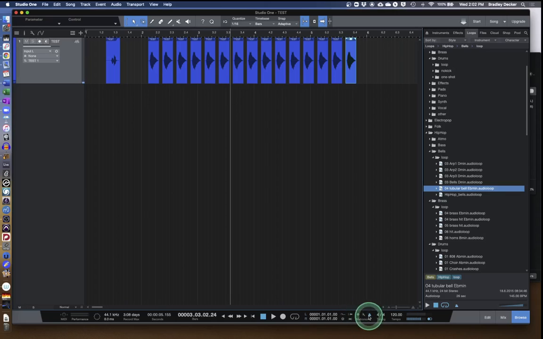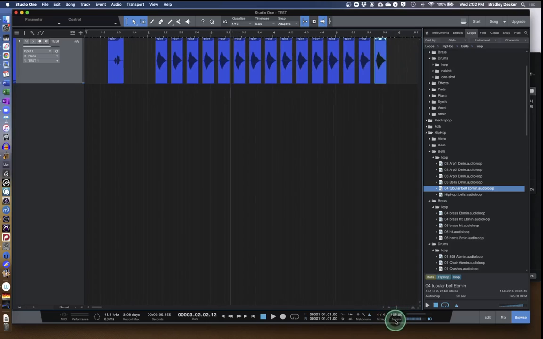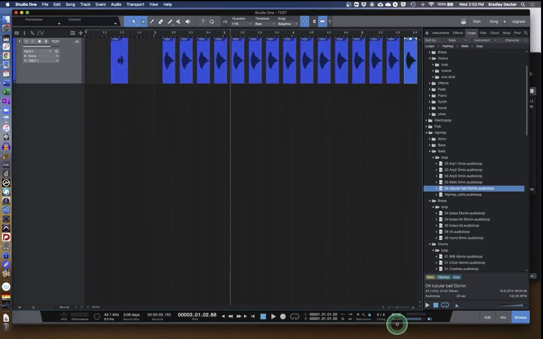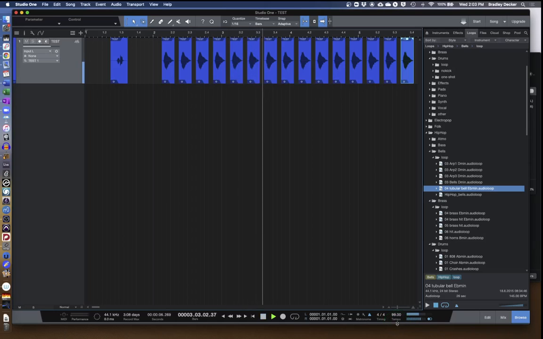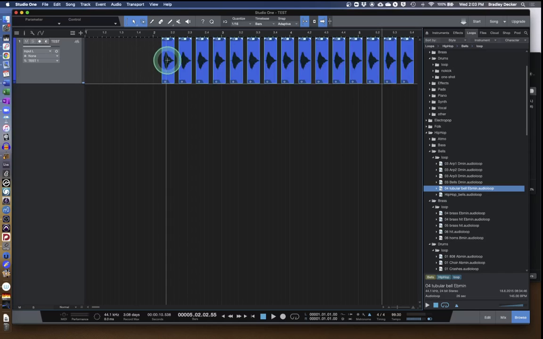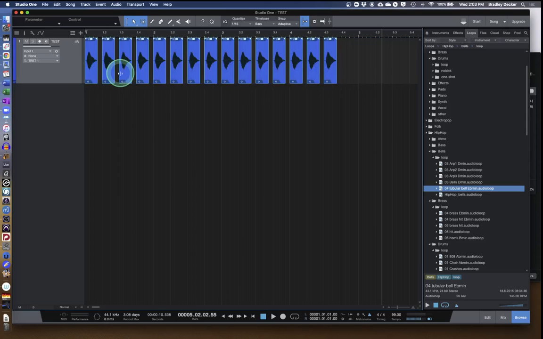So I'm going to click on metronome so we can hear the tempo, which I'm actually going to reduce to about 99. If I move my regions around, I can select Command A to select them all and drag them to the beginning. They will be in tempo.